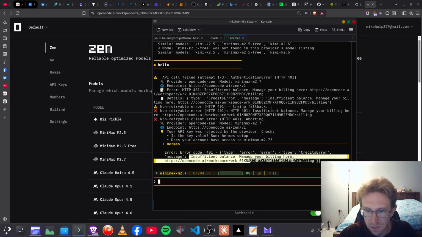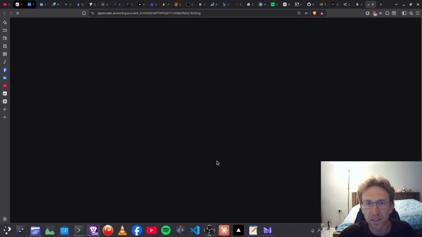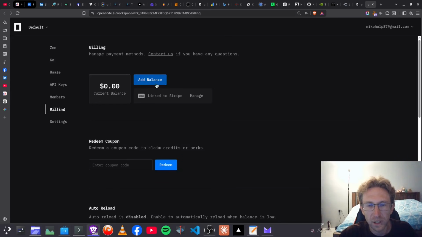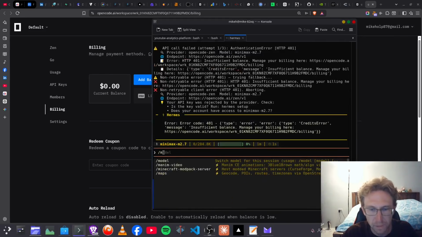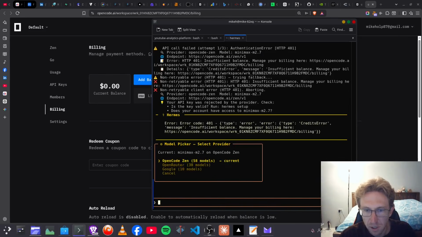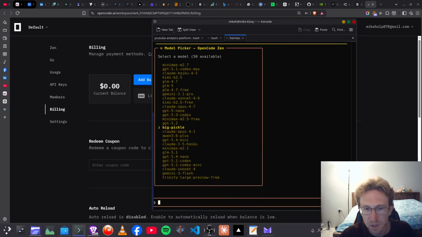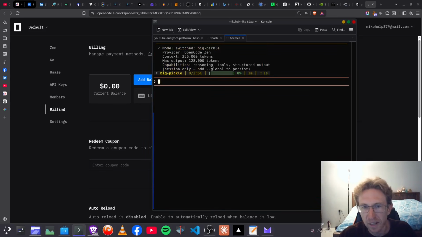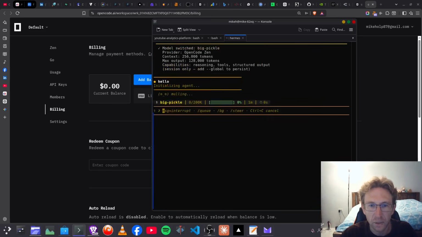It does say insufficient balance right here. So it's possible that I've just run out of credits on OpenCode. So I would need to add a balance. But honestly, it shouldn't really matter because this is one of the free models. So we're just going to come into OpenCode Zen and we'll switch to Big Pickle because I know for a fact that that one's free. And now we can do hello and hopefully this should work this time.